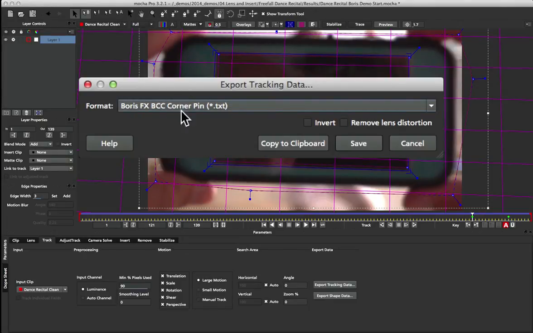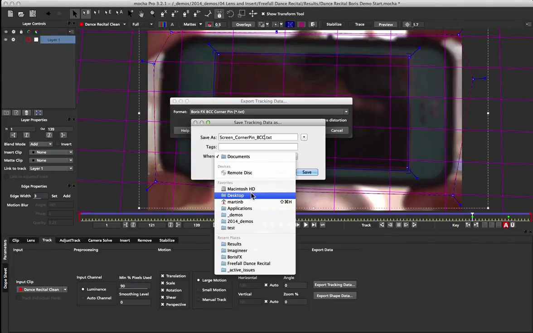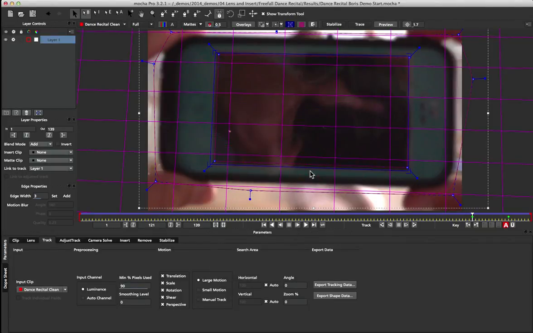So once we've got our Boris FX BCC corner pin selected, we just click save. And then we save that out to where we want it on the system. So I'm going to call this screen underscore corner pin BCC. And we'll just save that to the desktop. And now we can move over to the various applications that Boris supports. In this particular instance, I'm going to start with Avid.